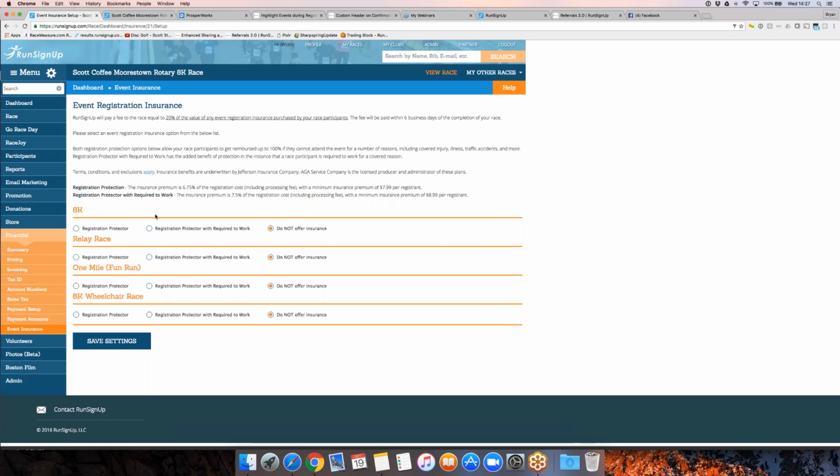This allows participants to select this at checkout, and then if they get injured, or if they have to go to work, they can get their money back through Allianz, our insurance provider. So this allows you to keep the entry fee, and the participant goes through Allianz to get a refund.